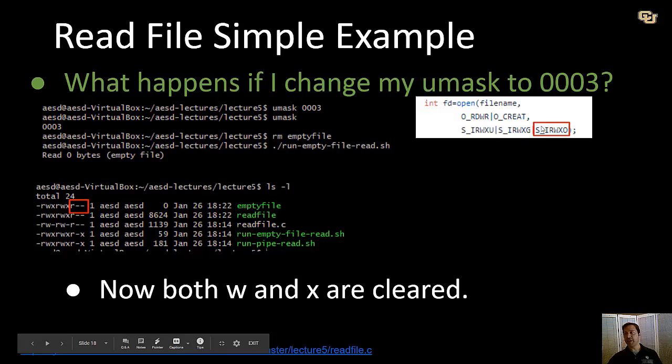So what would happen if I change my umask to 3? Then instead of just masking off the write bit, I'm also going to mask off the execute bit. You can use the umask command to do this, and when you do, you'll see that creating that empty file results in neither the write nor the execute bit set.